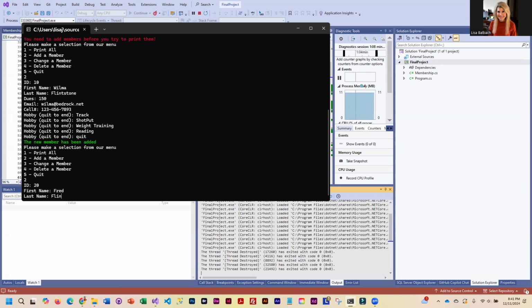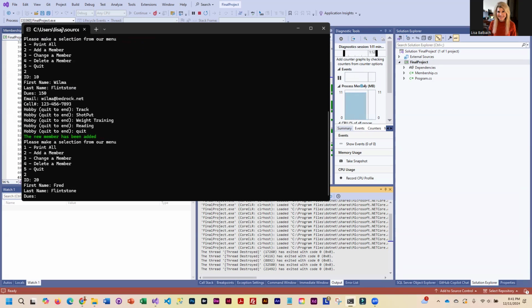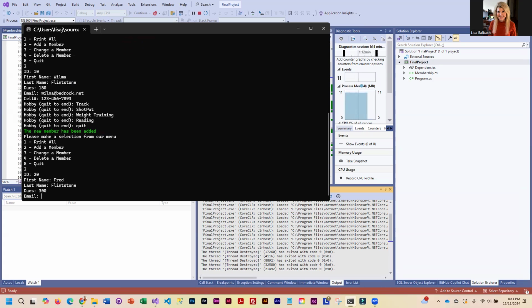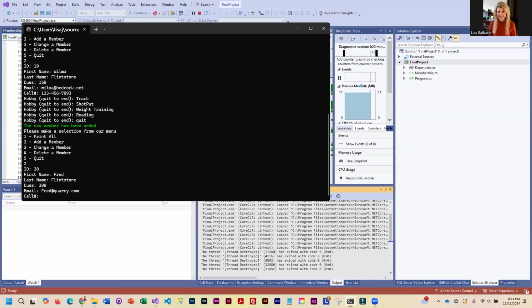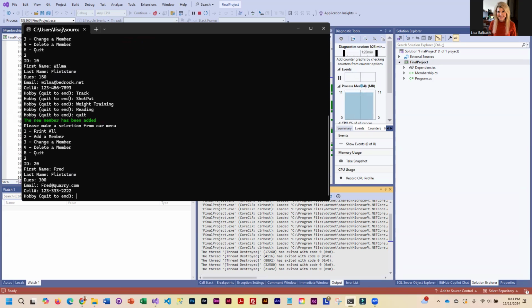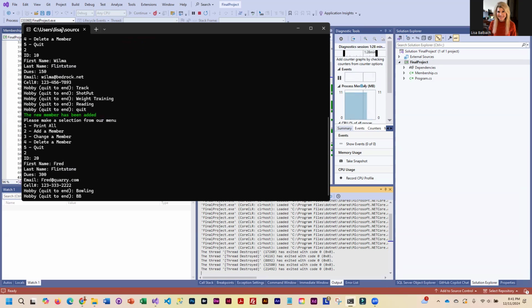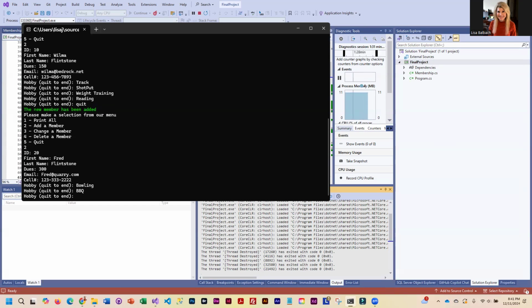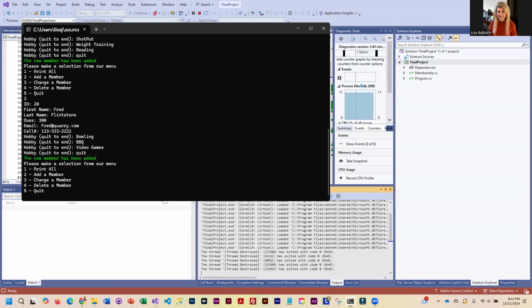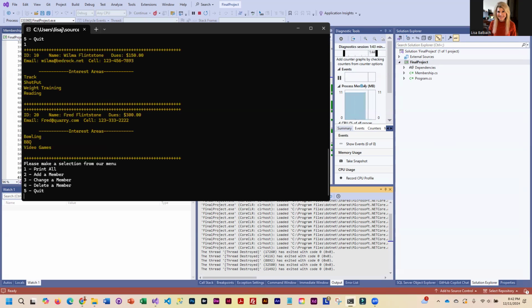Red. Dues. Okay, and we'll give him a cell number. Hobby bowling. Barbecue. And we'll make him a gamer. Quit. All right, so let's do a print. Okay, that's not too bad.